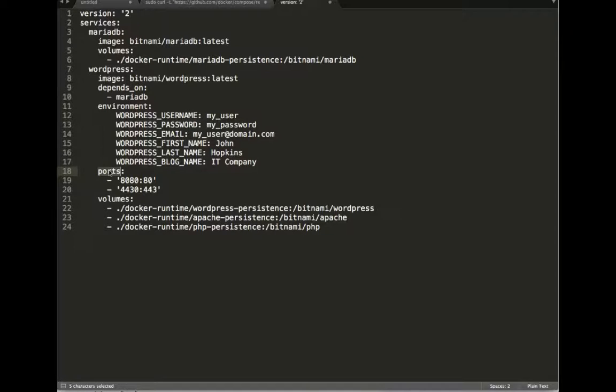We have a ports section also, where we map port 8080 to container port 80 and 4430 to container port 443. And here we persist some of the WordPress directories. In WordPress persistence we have Bitnami WordPress, and we have Apache persistence and PHP persistence. This will all be created in the docker-runtime folder in our directory.